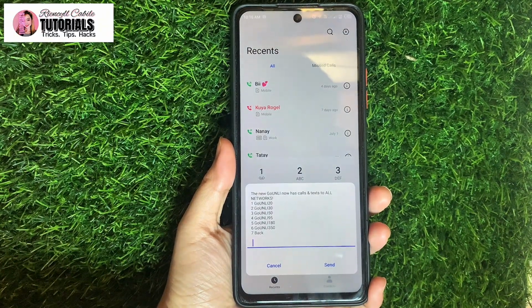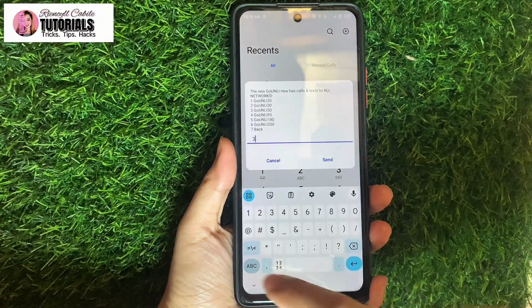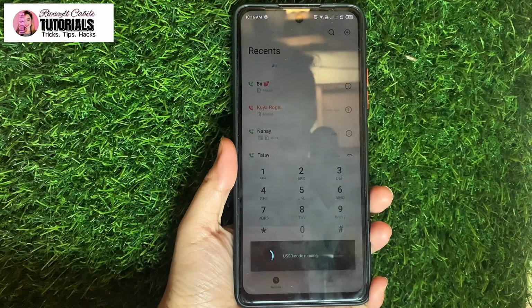So ayan guys, dito hanapin na natin yung UNLI50. So nasa number 3 siya, kaya ang ita-type natin is number 3. And then send.